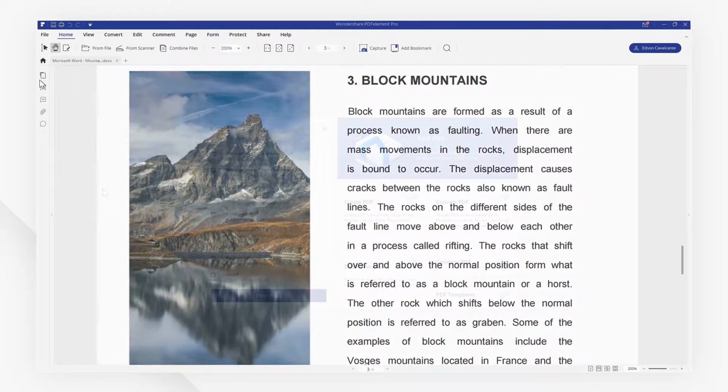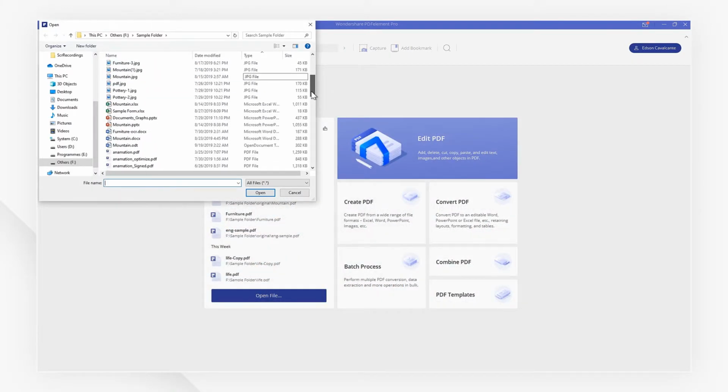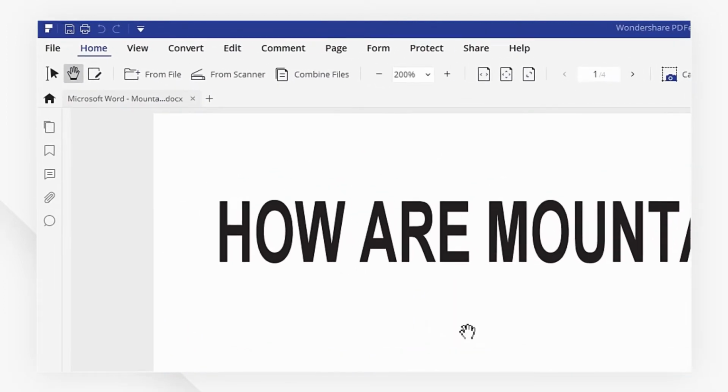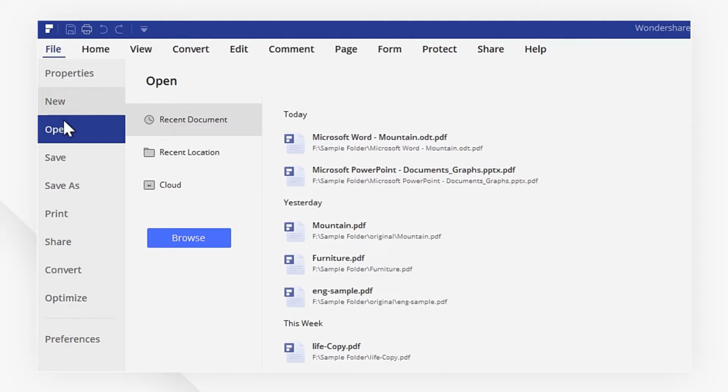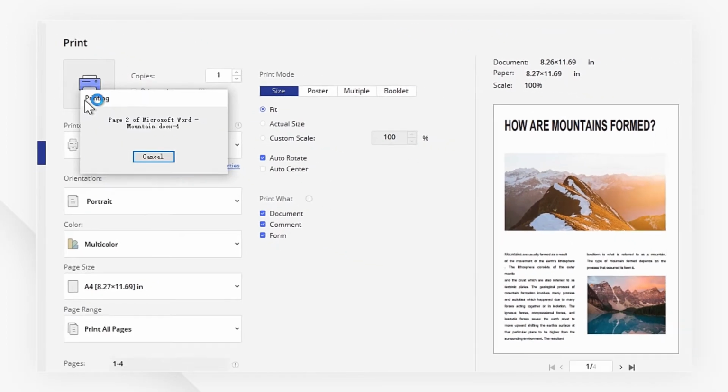To print the file to PDF faster, you can just click the Create PDF button and import the file to PDFelement. Then head to the File menu and pick PDFelement as the printer under the Print tab. Now click the Print button to print out.